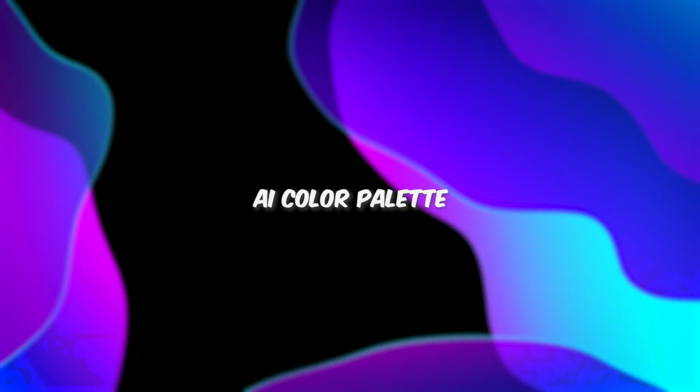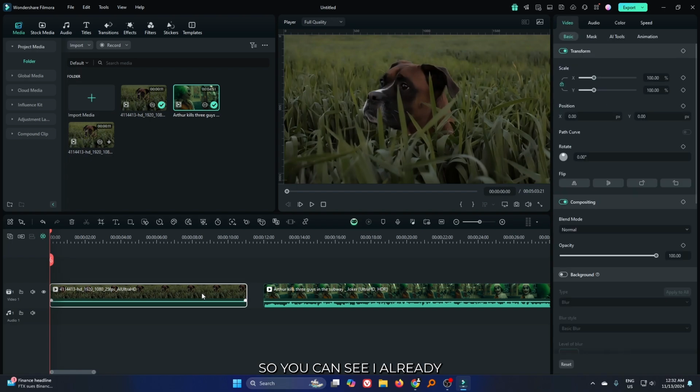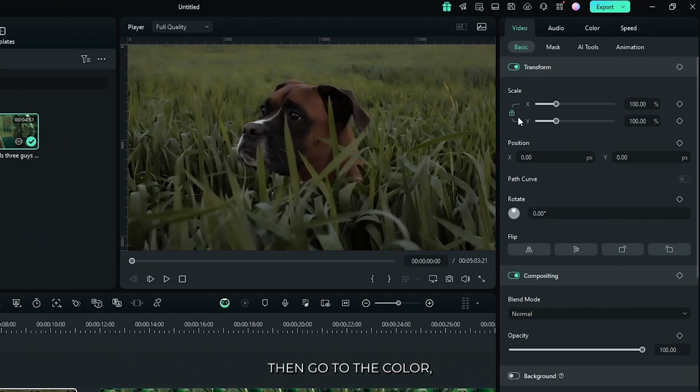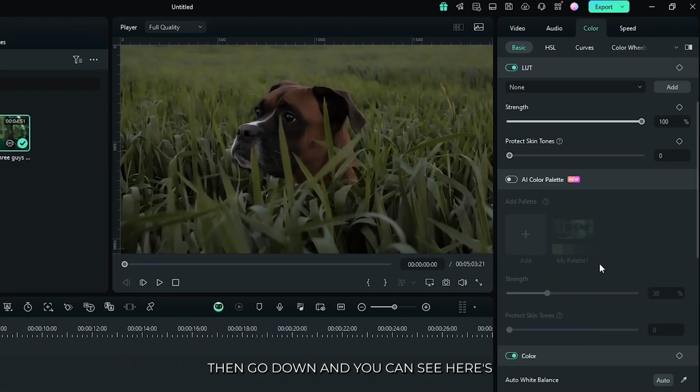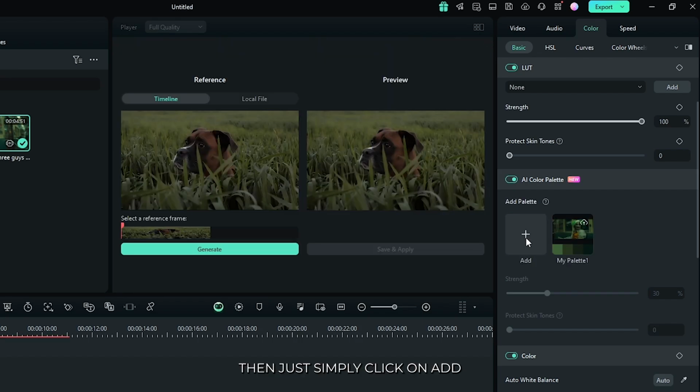AI Color Palette. With these tools, you can extract a color palette from a specific video or image. So you can see I already added two videos into the timeline. The first one is the main video and the second one is the reference video. So now select your main video, then go to the color. Then go down and you can see here's AI Color Palette. Just activate this from here. Then just simply click on add.